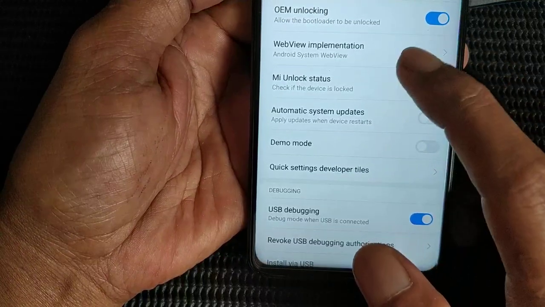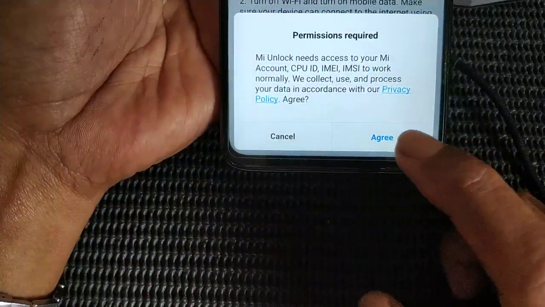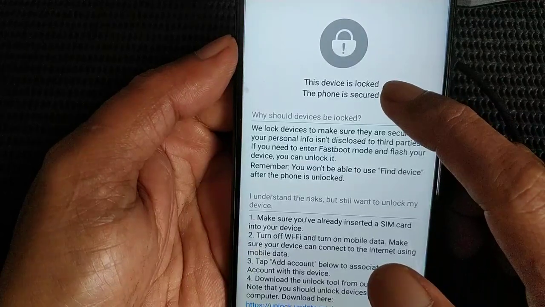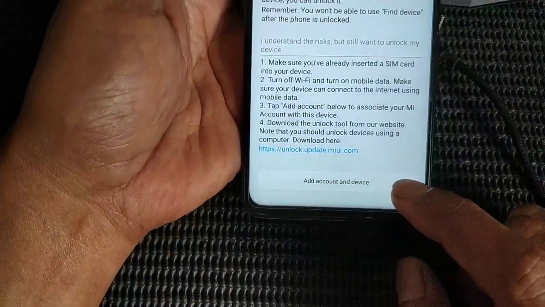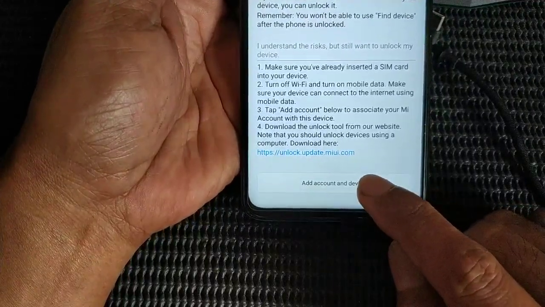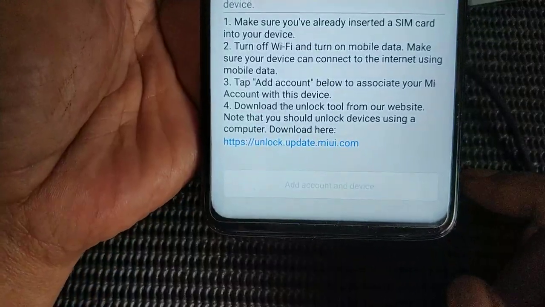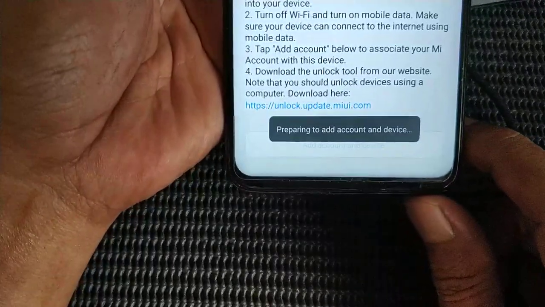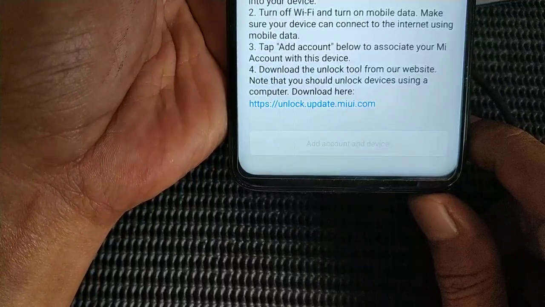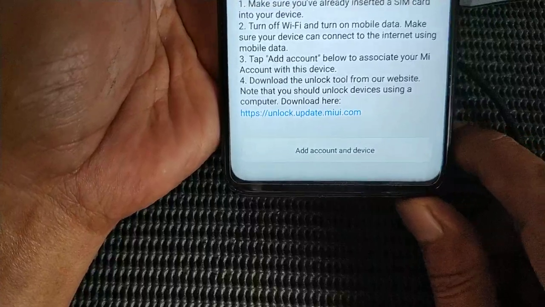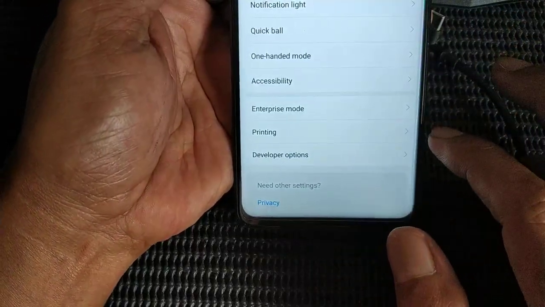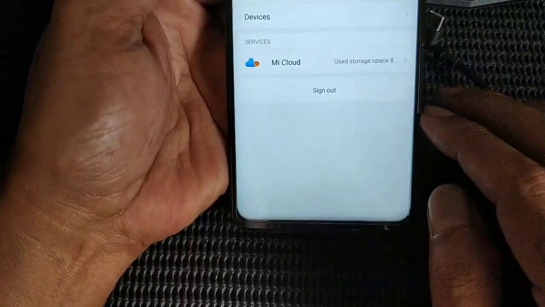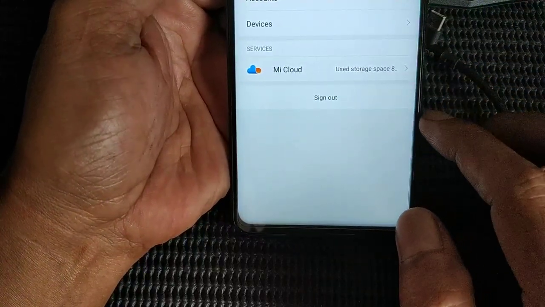So go to Mi Unlock status. Permission required, agree. Okay, at the moment my device is locked. To unlock it, you must add account and device. So tap here. Couldn't verify, try it again. Couldn't verify, sign in. There's my account. My Mi account, already signed in. Okay, don't worry.